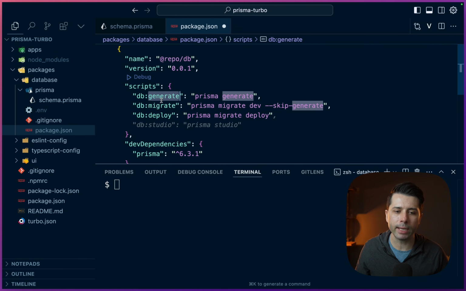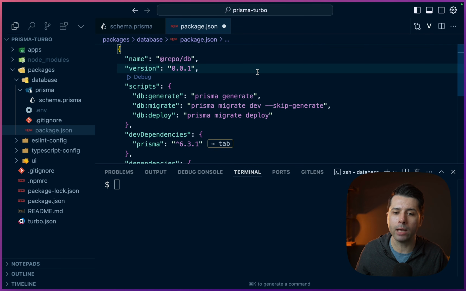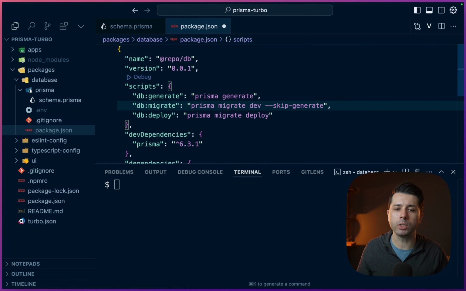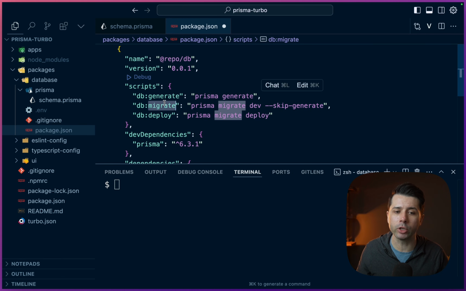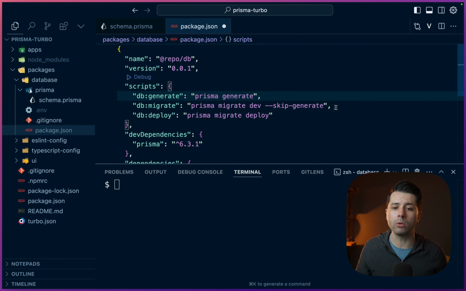db:generate, db:migrate, and db:deploy, that calls into prisma generate and prisma migrate. And what we want to do here for the migrate dev step is skip generate. And we'll see that in just a little bit. It's because we want to separate these steps out, migration and generation. We want to separate those out so that Turbo has a way to deal with them on their own. All right, this looks good here in our package.json.